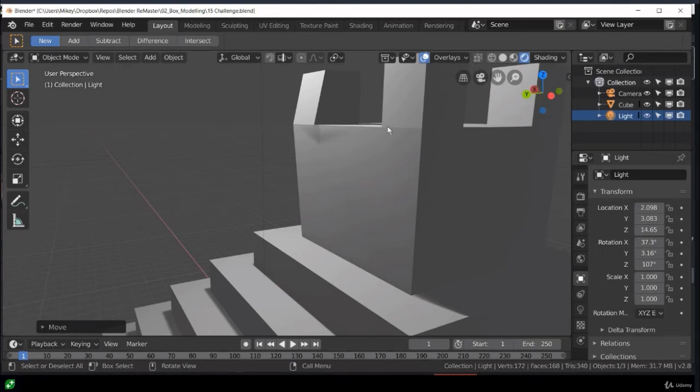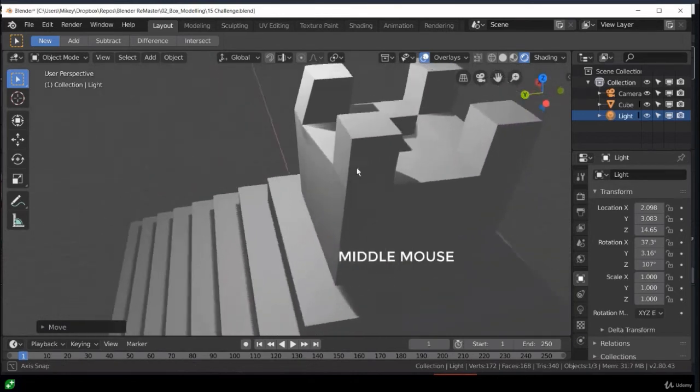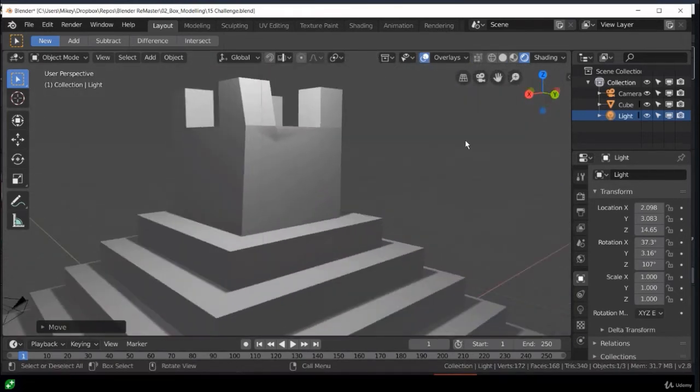In fact, look, there's a line going across here, and there shouldn't be by our own reckoning. And it just looks odd and horrible. And that's because the underlying mesh doesn't match with what we're really seeing.